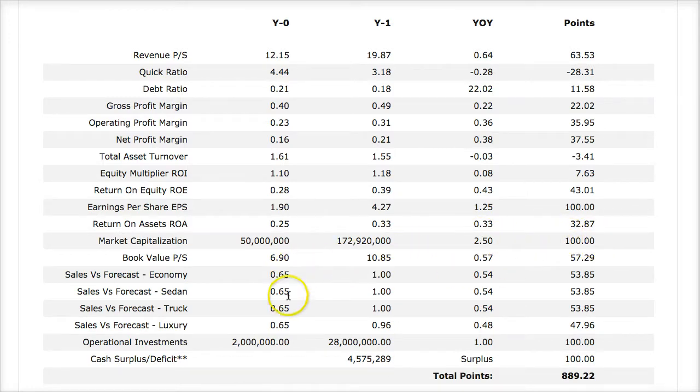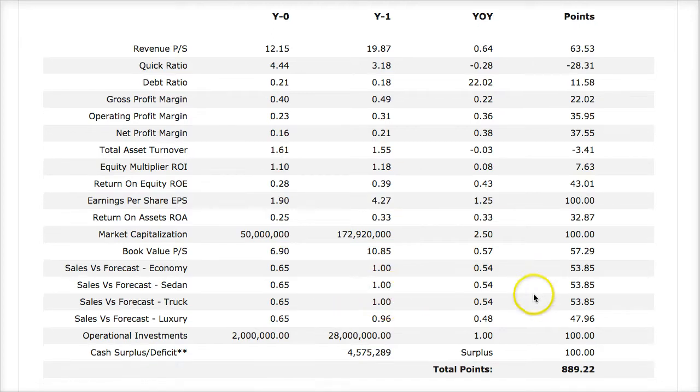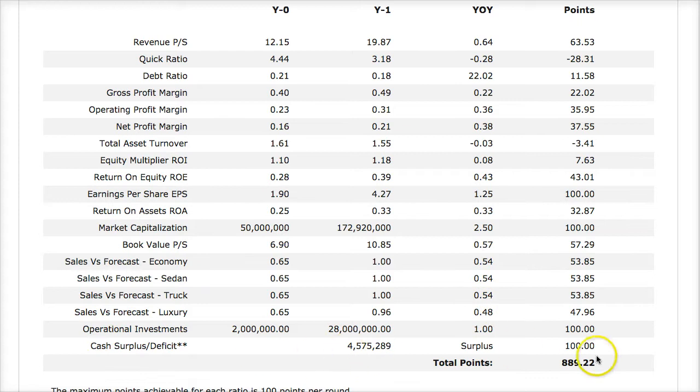I improved my forecasting, which was more accurate than the year before, and I had invested in operations, which gave me 100 points. That's why it's important to invest in operational investments, because you get points for that. And I had a small surplus, so I made 889 points the first round.